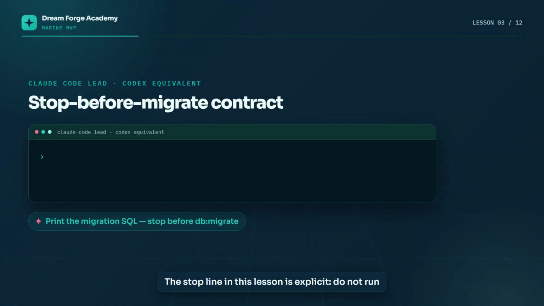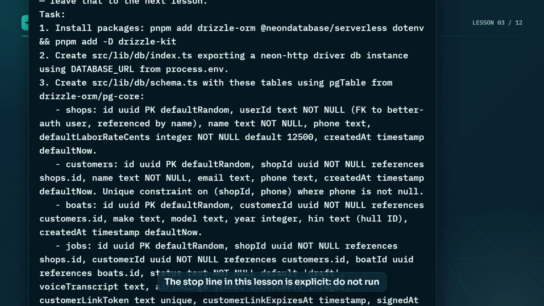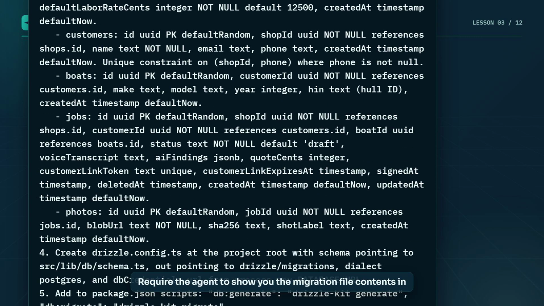The stop line in this lesson is explicit. Do not run db:migrate, print the SQL. Require the agent to show you the migration file contents in its report. In Codex, the same stop line applies. Never grant an agent permission to run db:migrate against a live database unsupervised. The migration changes the shape of real data, and a typo in the schema produces a drop column you may not notice until a query fails hours later.